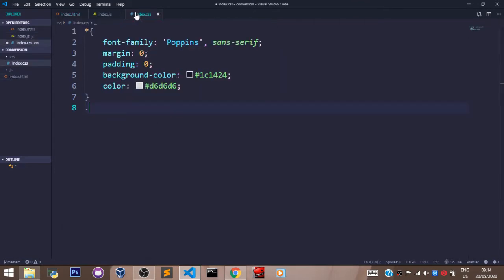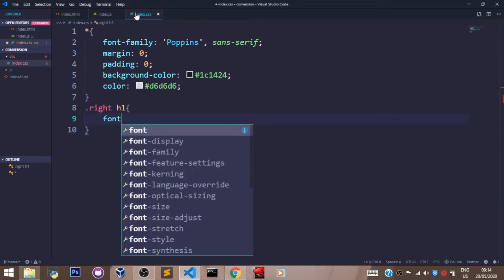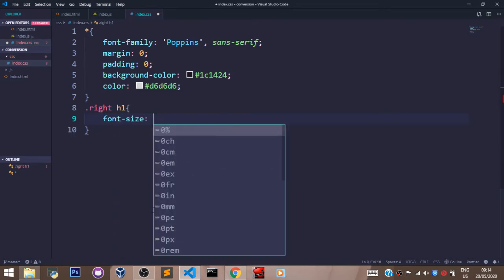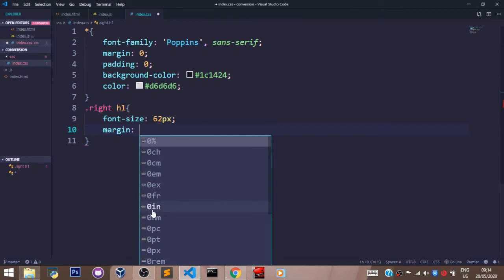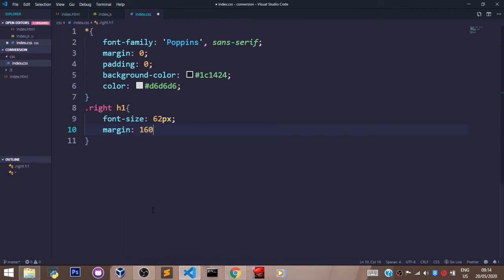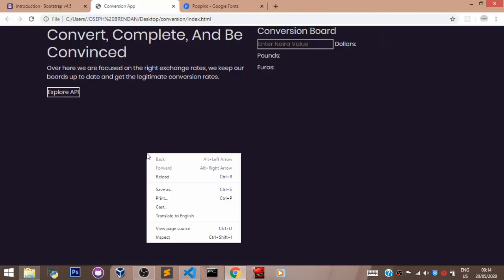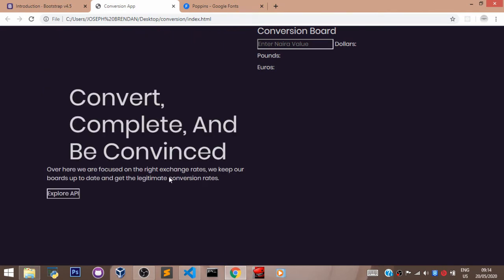So I'm going to say right h1, and I'd say font size. I'd set the font size to 62 pixels. I want it to be very big like that. And I'll set a margin property. I'll set the top to 160 pixels. I'll set the right to 0, set the bottom to 0, and I'll set the left margin to 60 pixels, and I'll save that. So when I go back to our page and I reload our page, you see we have this. The website's beginning to look better.